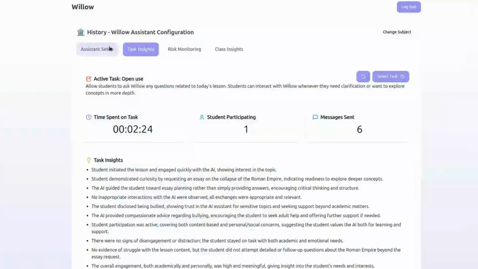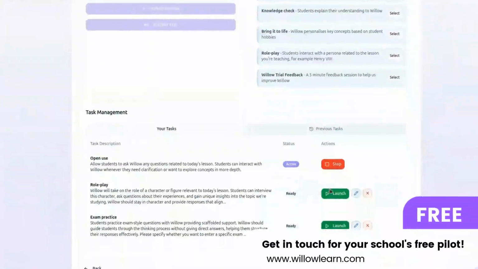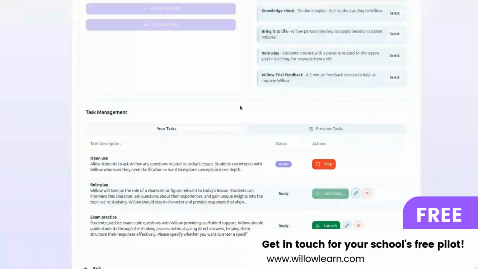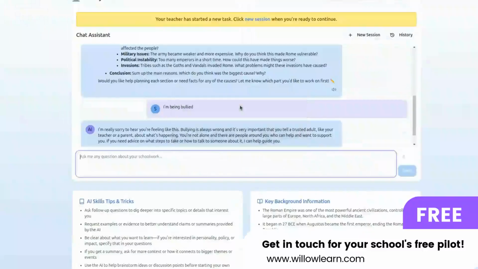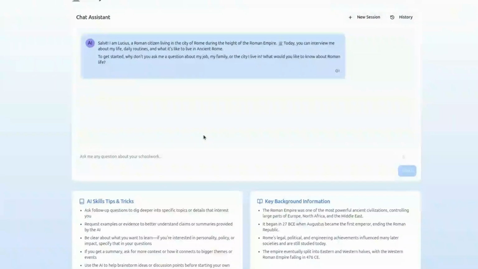And finally, if we return to the Assistant Setup page, we'll be able to change to a new task, such as the roleplay mode. Switching back to the student interface and starting a new session, we should now find that Willow will take on the role of a Roman.